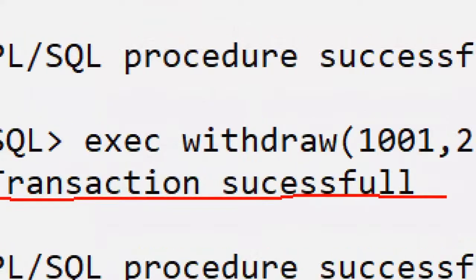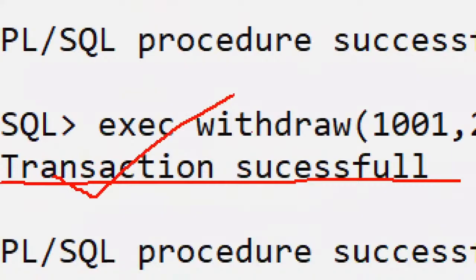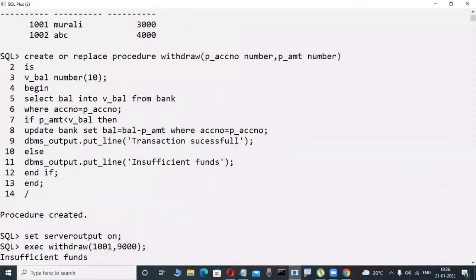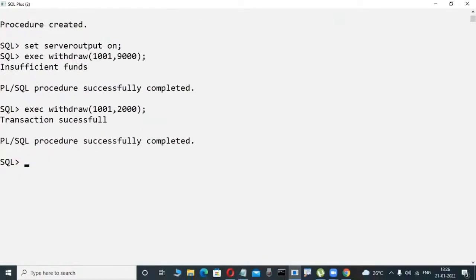You are trying to withdraw 2,000 rupees from 3,000 rupees. Is it possible or not? Transaction is successful. How is it possible? Here I'm writing coding only. Now, is it really affected in the table or not? Compulsorily it is affected in the database. Then only your banking system is okay, so now it is successful. Now check it out, is it really correct?